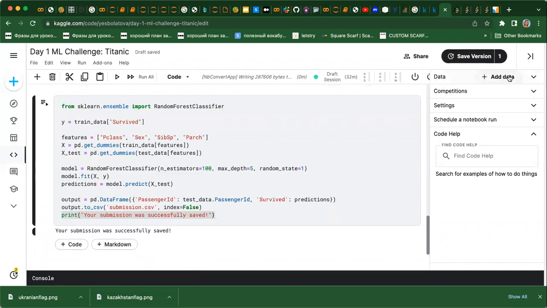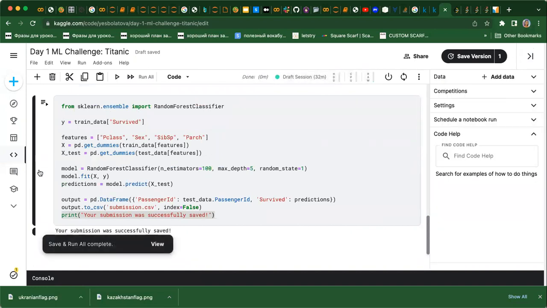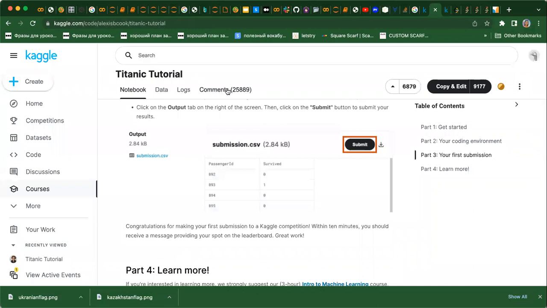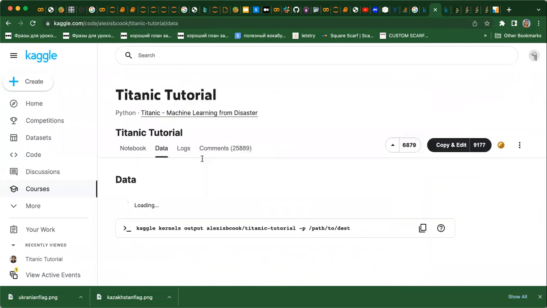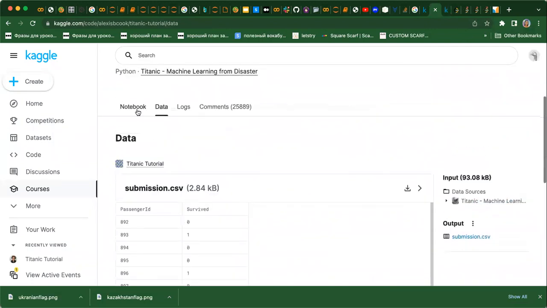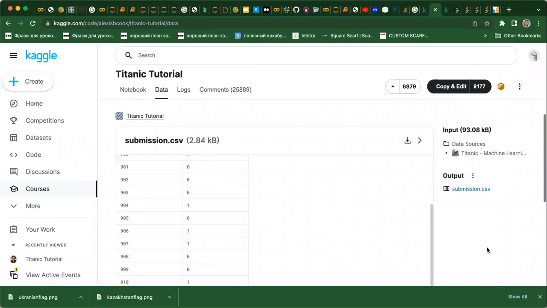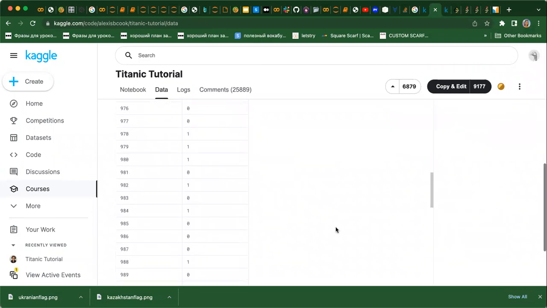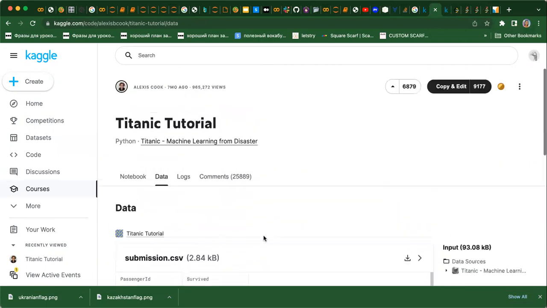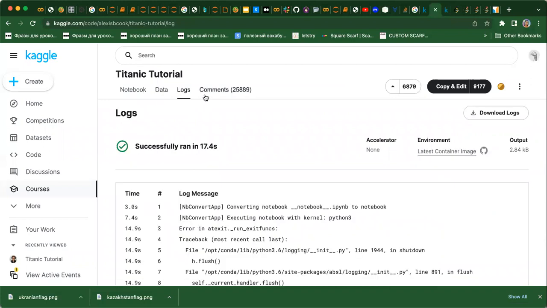Let's find the output. This is our data. Okay, so this is the submission CSV that we've created. It's in the data tab. And we see here that we have the passenger ID and the predicted value, whether it survived or died. And I'm trying to find where is the submission.